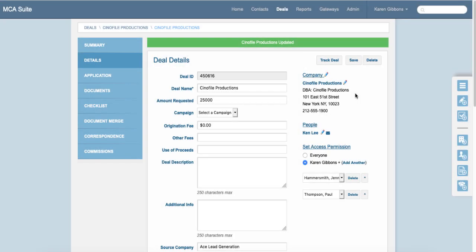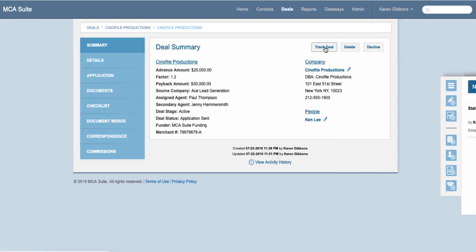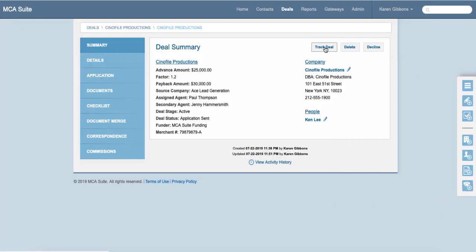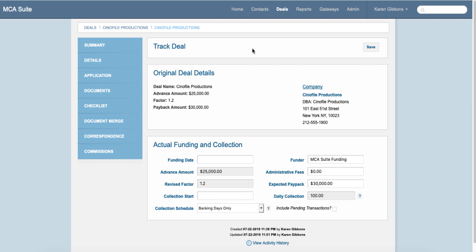To properly mark a deal as funded in MCA Suite, you will need to track the deal. To do so, click the Track Deal button either on the Deal Details page, which we now have because we've put in at minimum the amount requested and the factor. So we can click the Track Deal button here, or back on the Summary page, we can click Track Deal here.